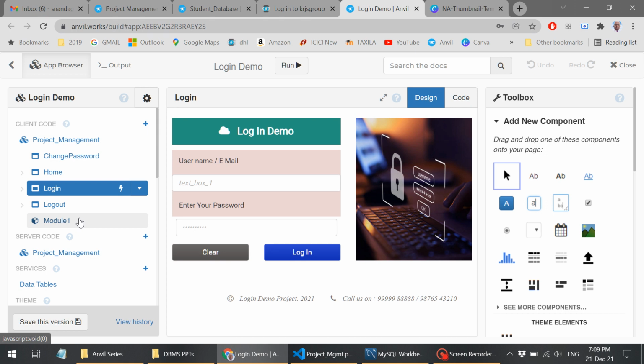Though Anvil gives you a facility to create a login kind of situation using a Gmail account or Facebook or Instagram, etc., we are not going to use that approach. So this is totally customized. That means our own design using the data table. Okay, so now let's look at the page design here.